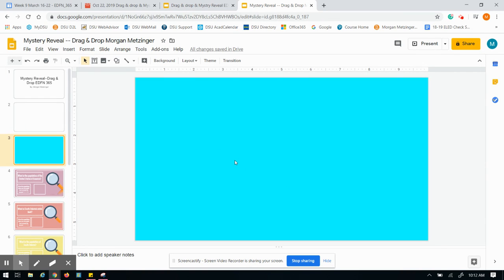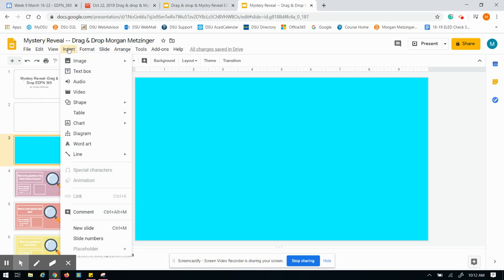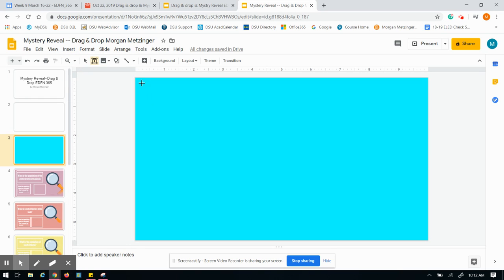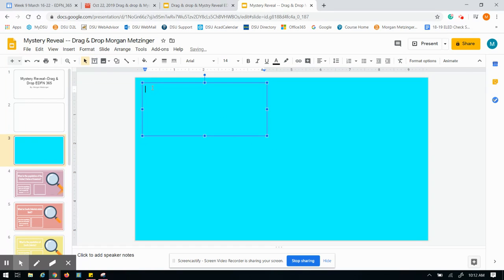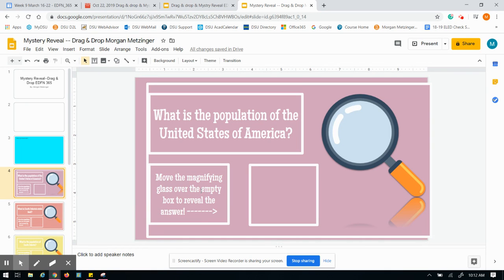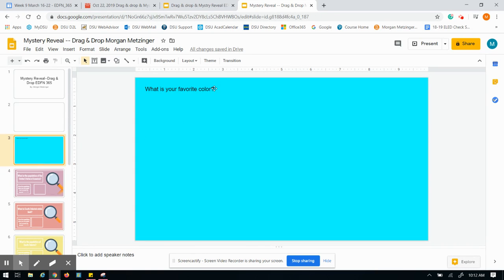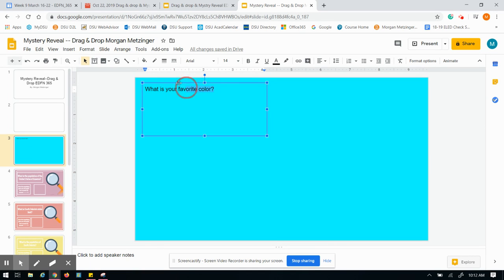Then we need to start adding in text boxes. If you go over here to insert text box, this is where your question will be. I will just put in, this is just an example, what is your favorite color? So we have the question there, and then we will need to go over to where I said move the magnifying glass over to the empty box to reveal the answer. So we will need to put that, and you can play around with this. We'll make it a little bit bigger.